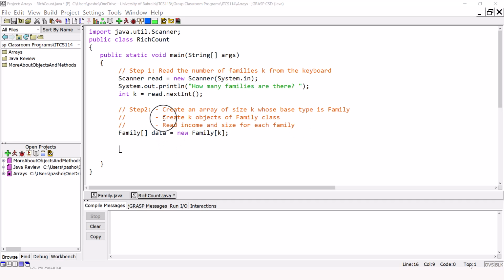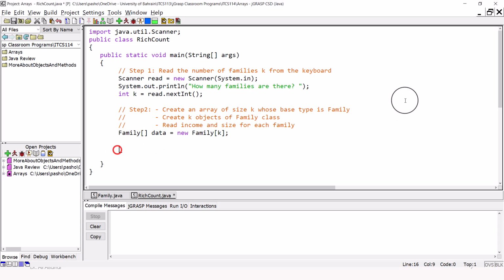In part 2 and 3, we need to create k objects of family class and then read income and size for each family. Since we have an array and we are going to create an object for each element of this array, we start by writing a for loop. So we say for integer i equal to 0, and i will be used as the index for the array, i less than data.length, i plus plus.